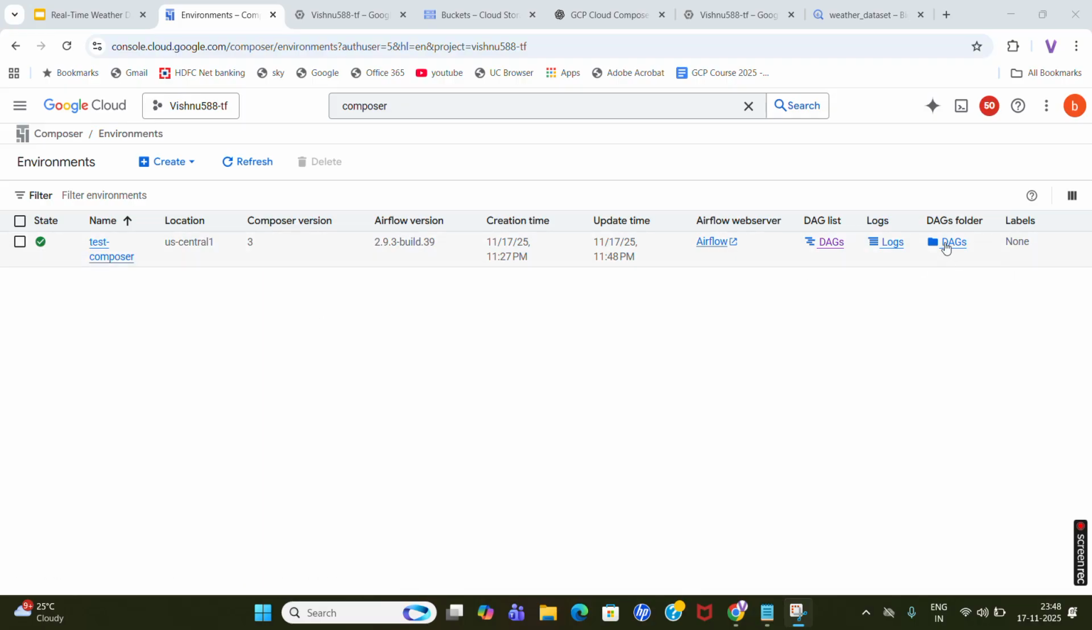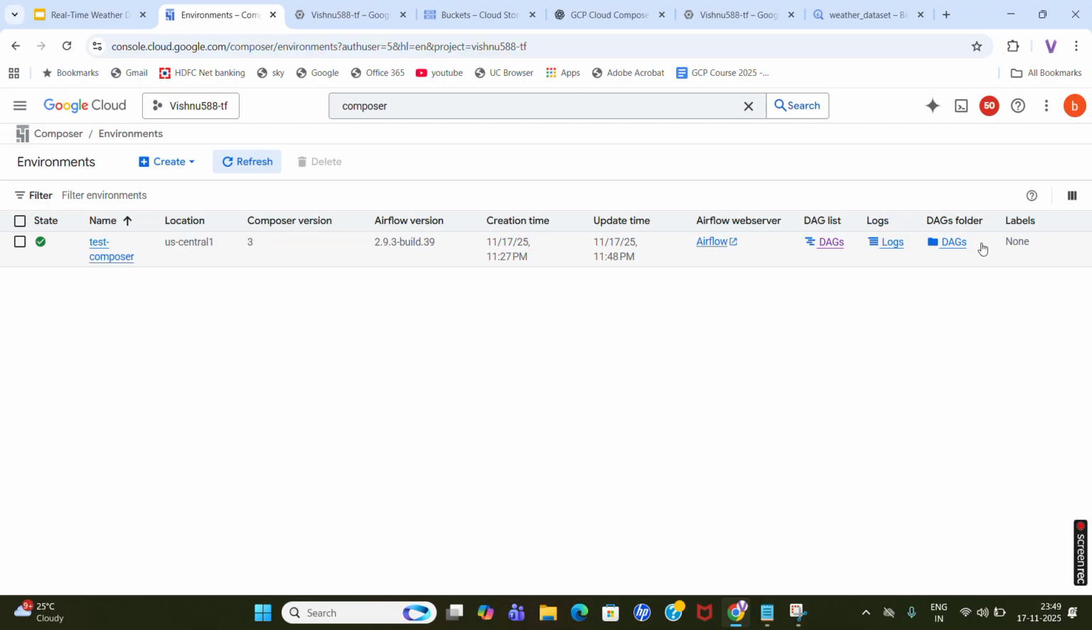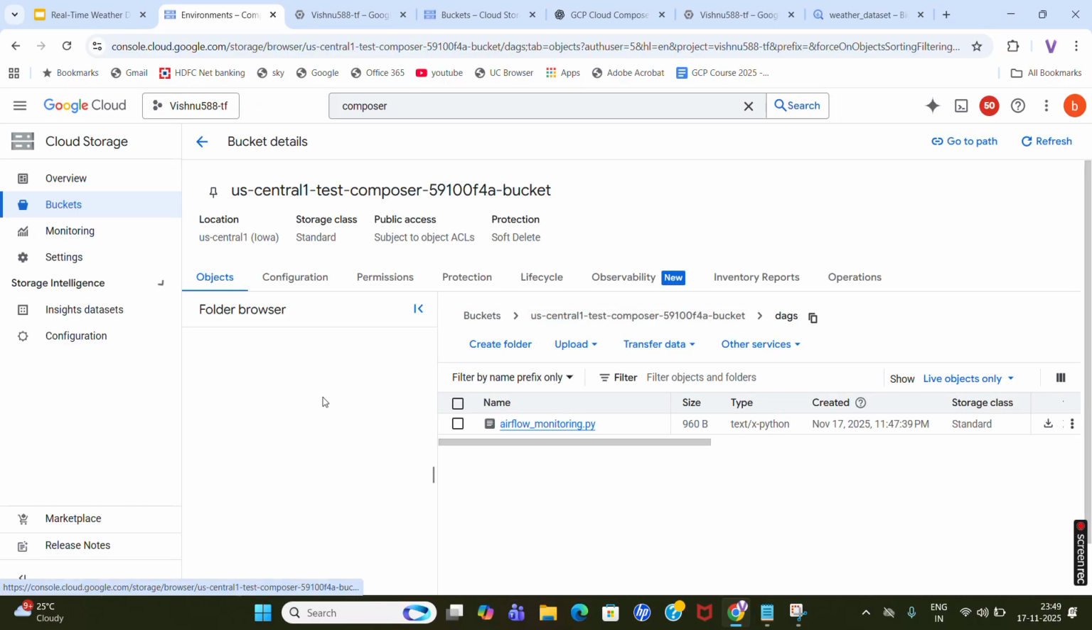Now you can see the DAG folder, right? The DAG folder is nothing but a folder that is created in our GCS bucket, friends. So this is the one I am showing. If you click the DAG, it will redirect to this page. If you want, you can check it also. Just click the DAG, and it will go to the cloud storage bucket.